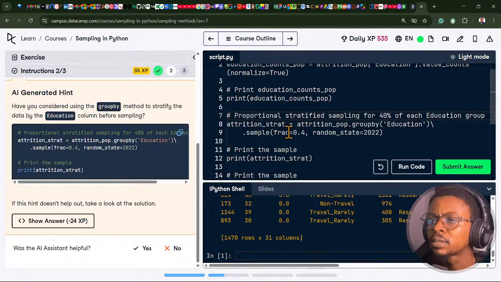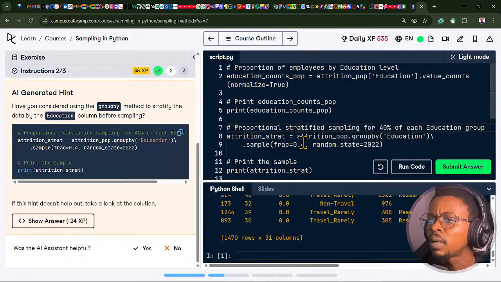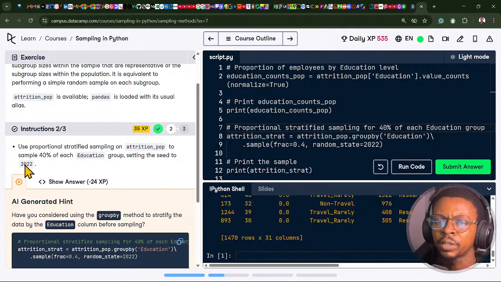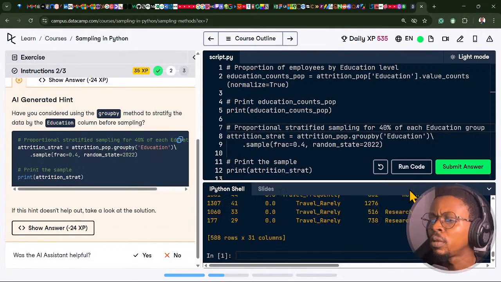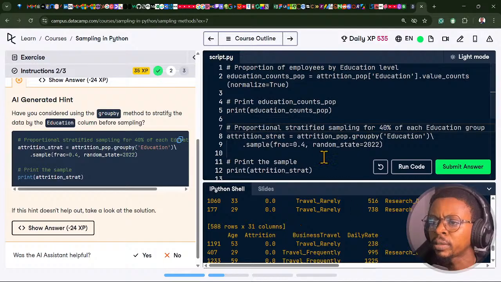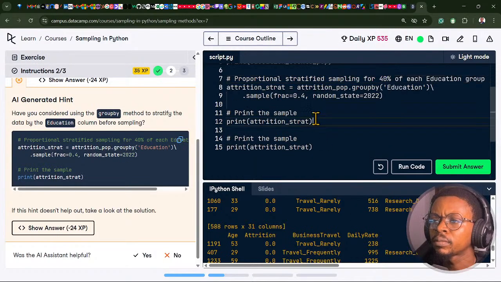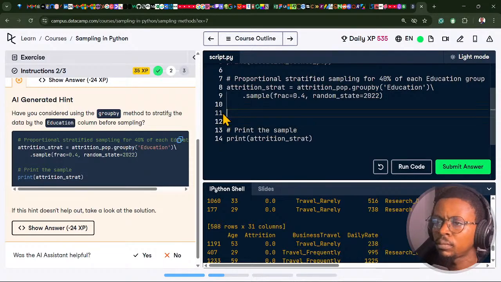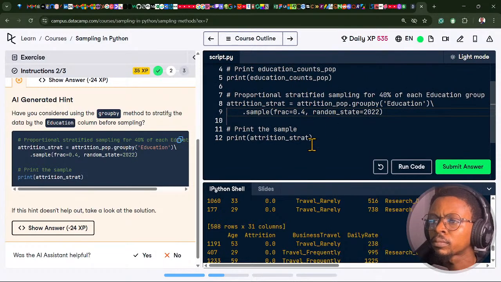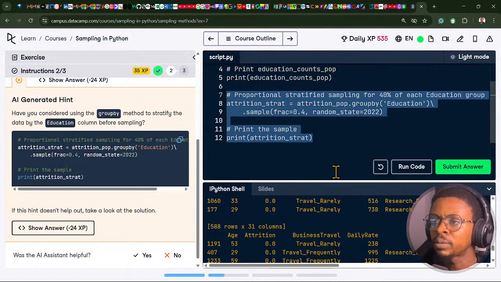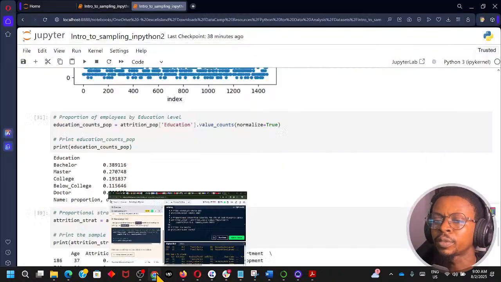So attrition strat: the attrition population, dot groupby the education column. We want to sample 40% of the population. The random seed will be set based on the information here, 2022. That's not the code now. Then we should have a better result now. Okay, so that was a mistake we made there. Now I use stratified sampling to get 40% of the population.